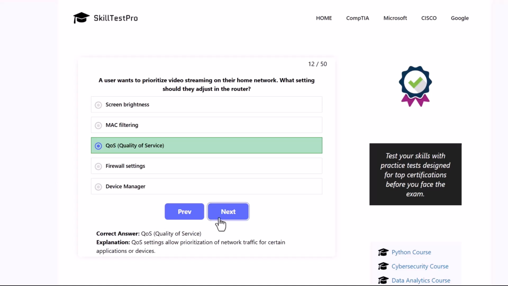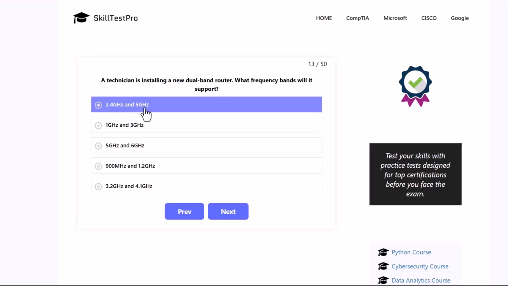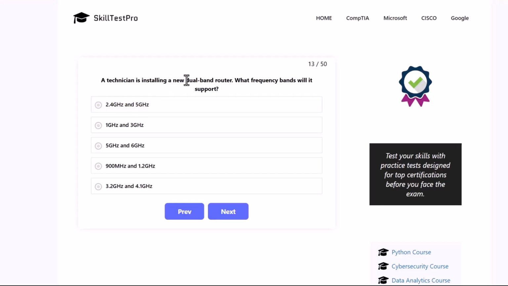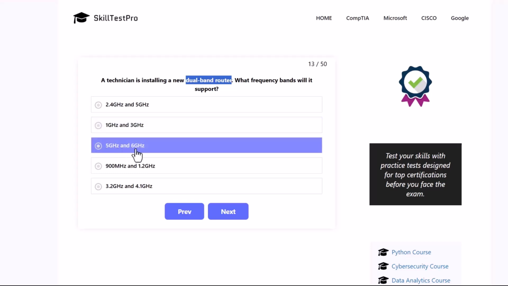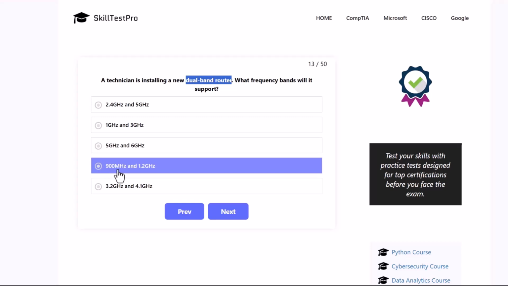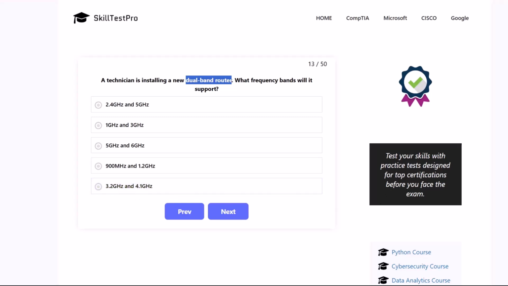So, quality of service, and next question. A technician is installing a new dual band router. What frequency bands will it support? 2.4 GHz and 5 GHz. And here we are talking about a dual band router, and you should know what a dual band router is. 1 GHz and 3 GHz, 5 GHz and 6 GHz, 900 MHz and 1.2 GHz, 3.2 GHz and 4.1 GHz.